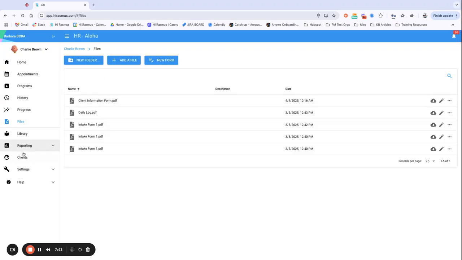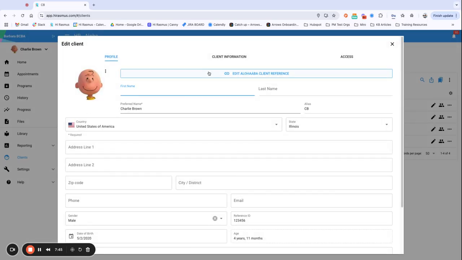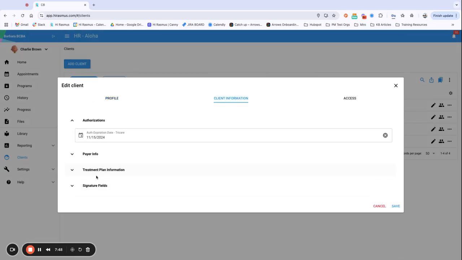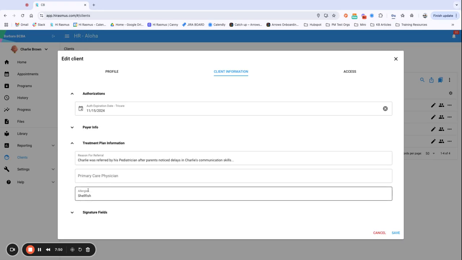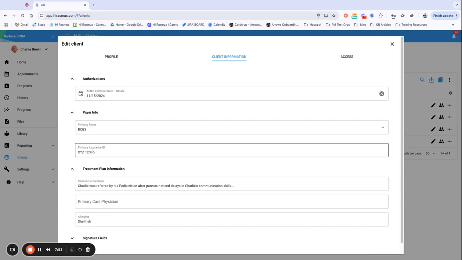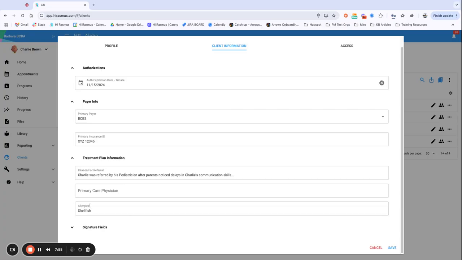Now, when I go to Charlie's profile, you'll see that some of those fields that we had that were filled out, his allergies field, his primary insurance ID that we completed through the form, these were blank previously, and then I filled them out through the form, and now they're updated on his client information page. This is really nice because these fields can also be pulled into session notes, and they can also be pulled into treatment plans. So anytime you need an update from a parent or whomever, you can allow them to fill out a form and update this information.